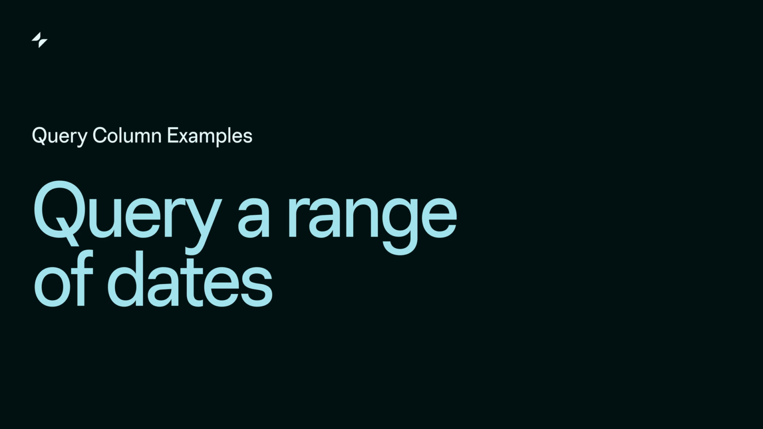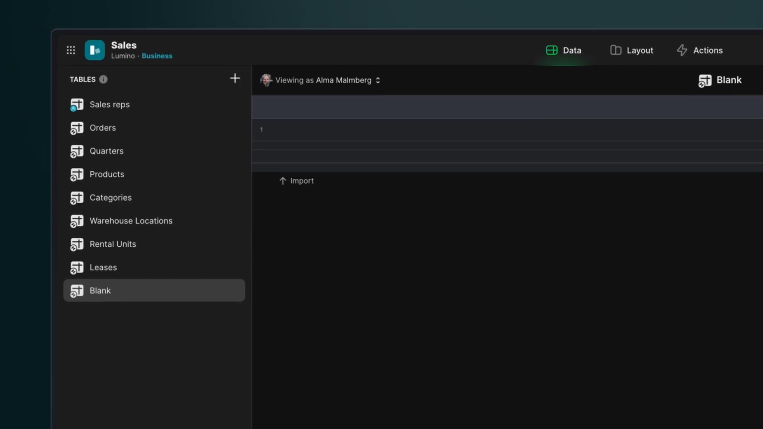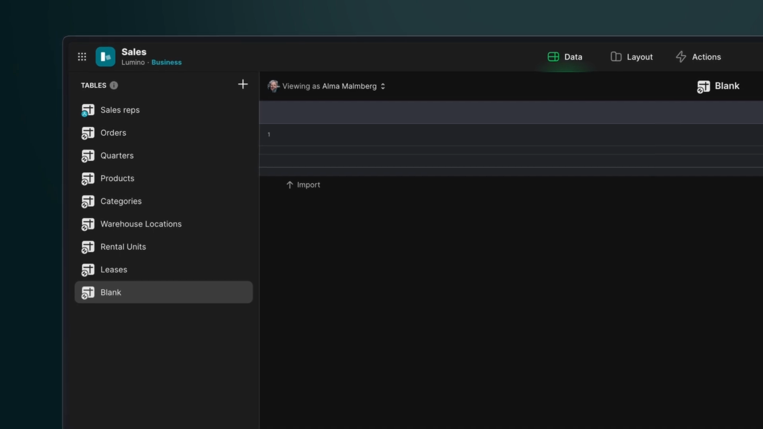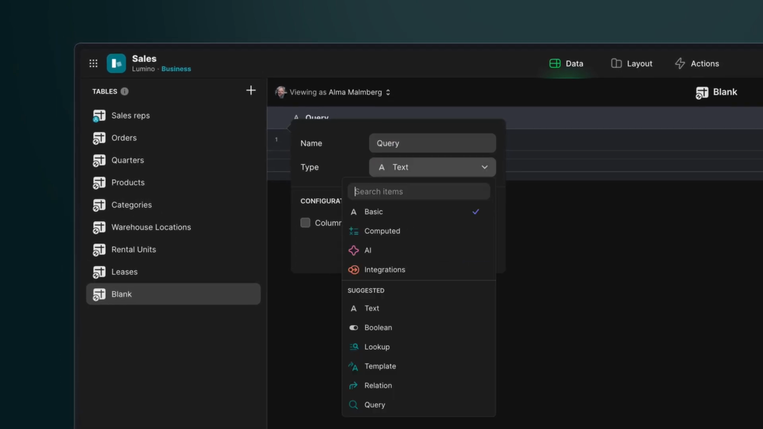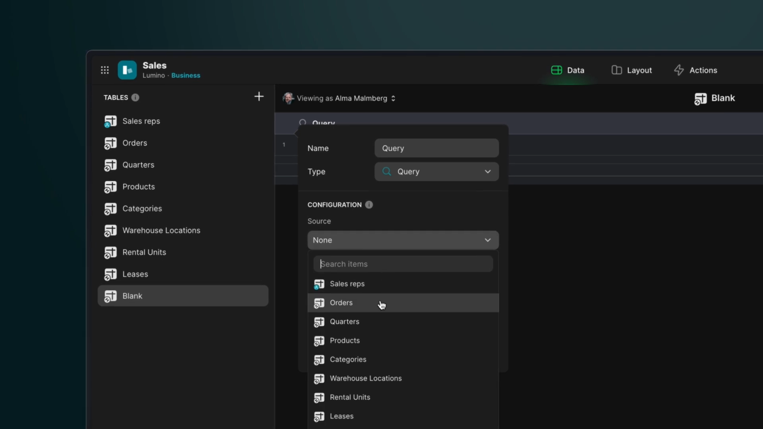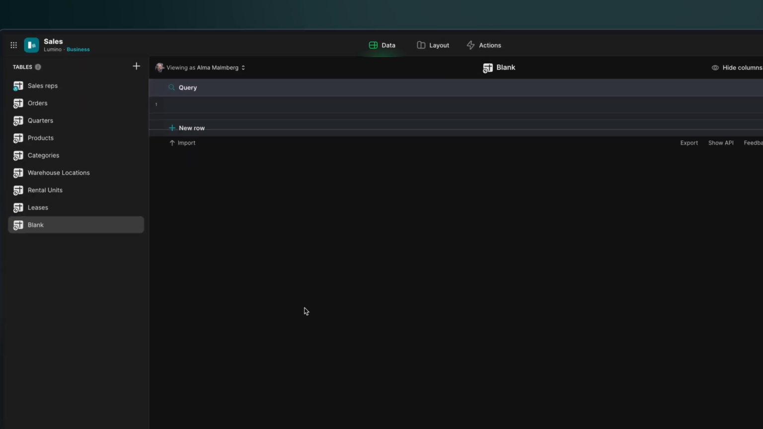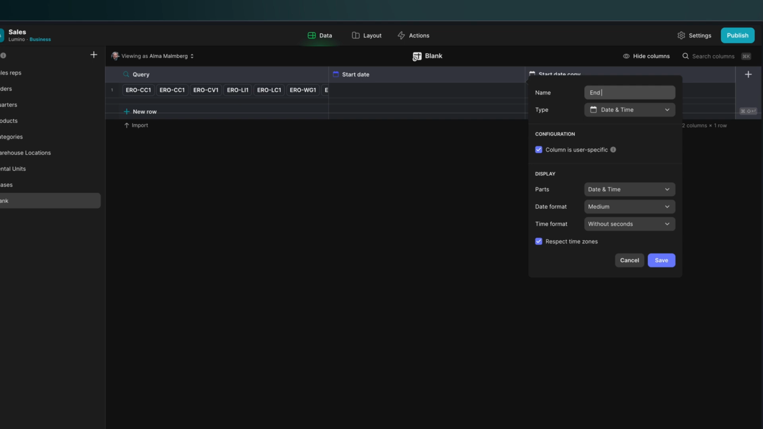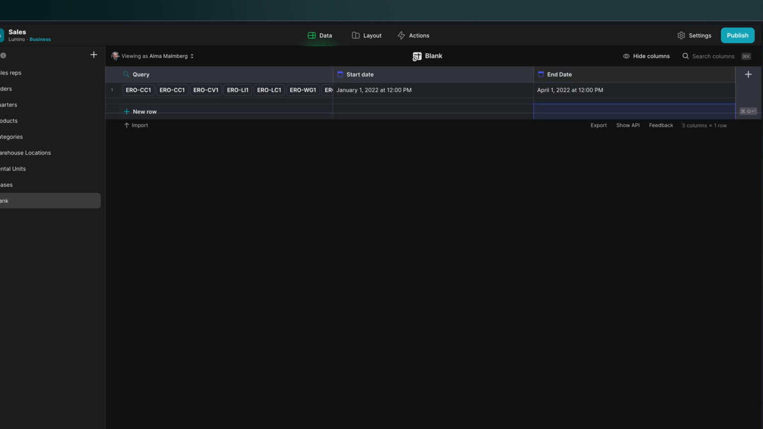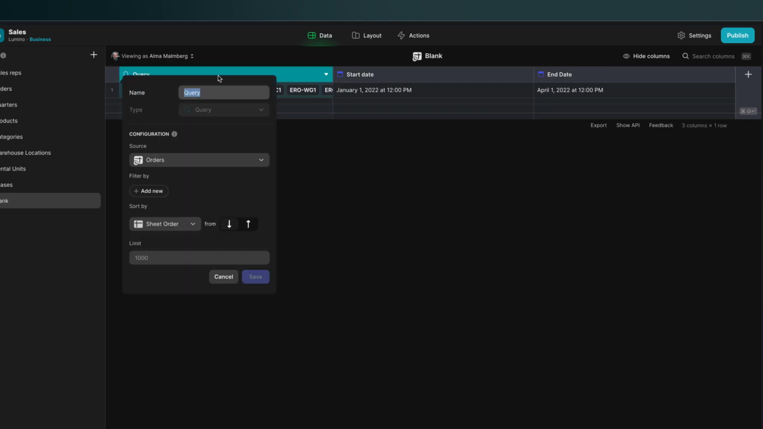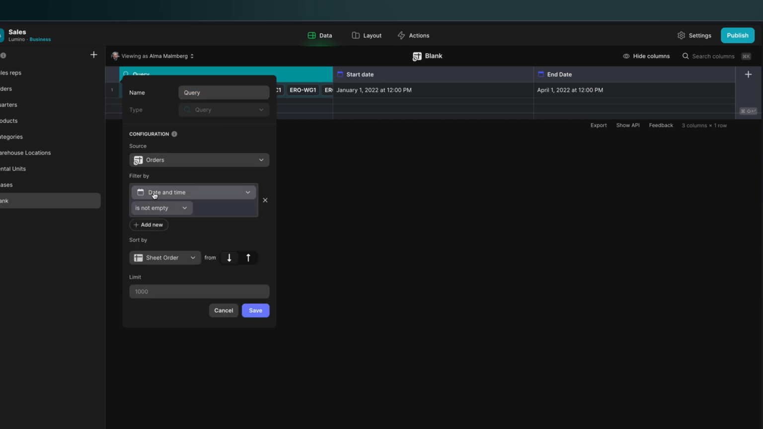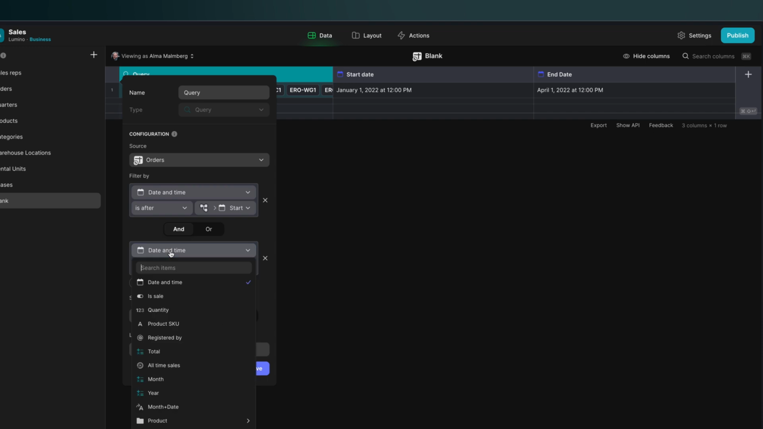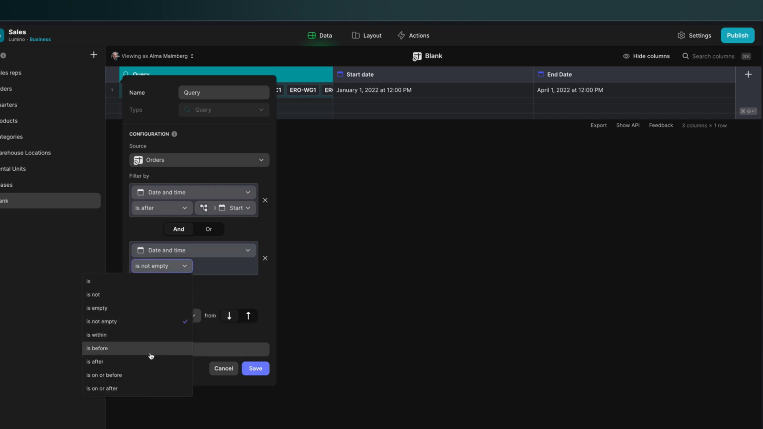Another very good use for the query column is the ability to conditionally check a range of dates. We'll start by creating a blank table, add a query column, and then bring in all of the orders from the orders table. Next, we'll add two user-specific columns, one for start date and the other for end date. And then we'll add two filters to our query. The first one, where the date and time of the order is after this row's start date. And the second, where the date and time of the order is before this row's end date.